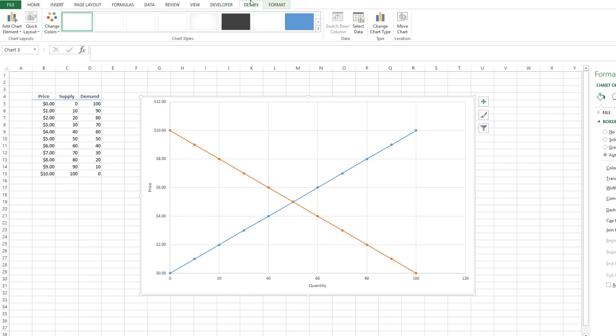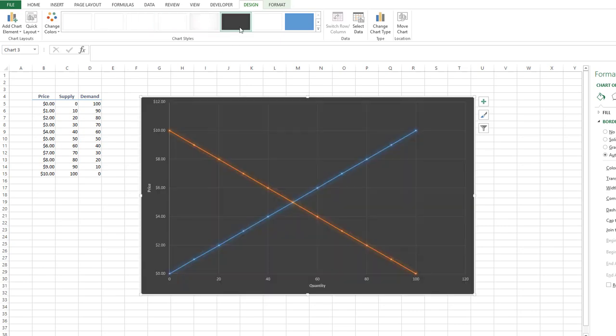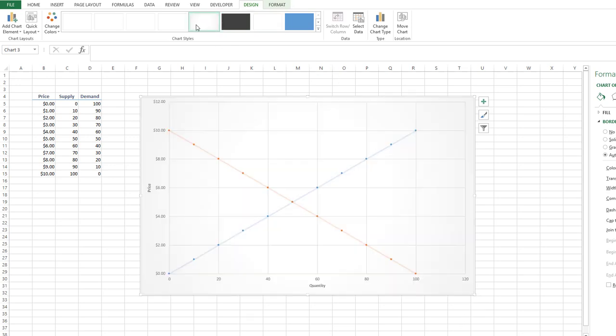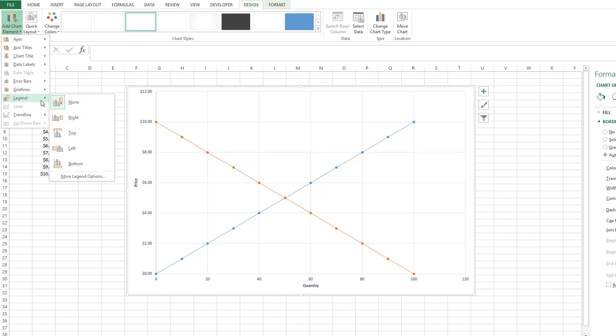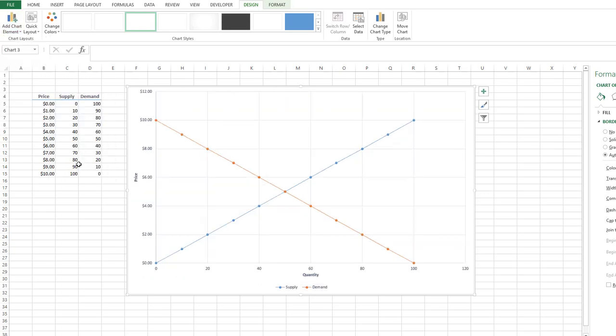Also, in this Design tab, there's all kinds of different chart styles. This dark one's easy on the eyes, but there's all kinds of cool things you can do. One thing I like to have is a legend, just on the bottom there.